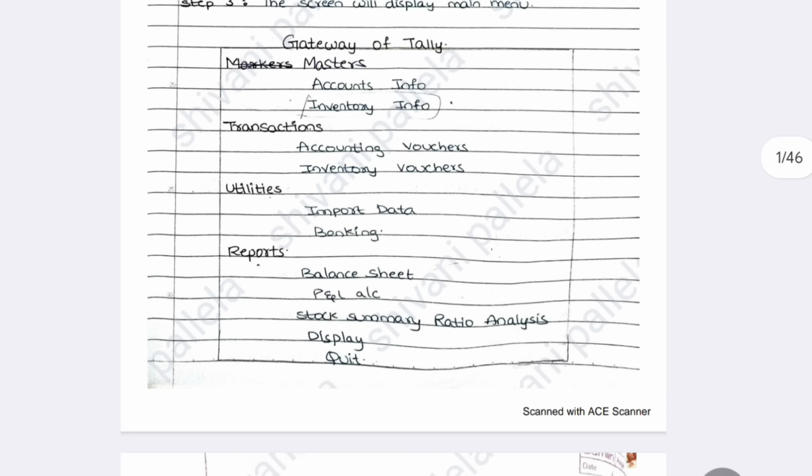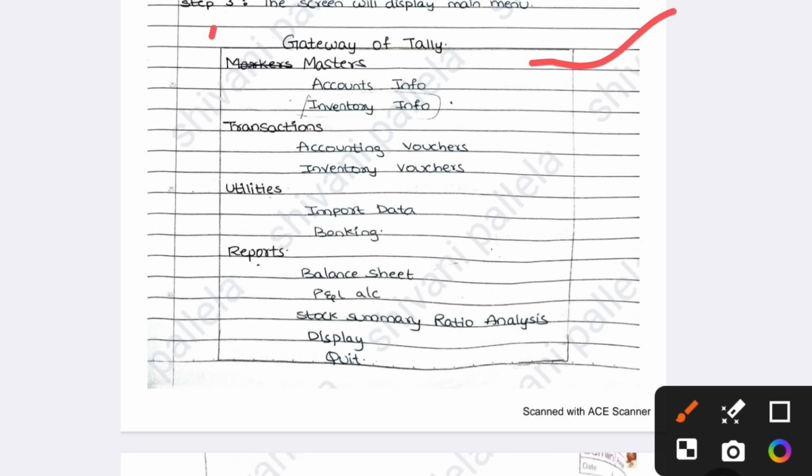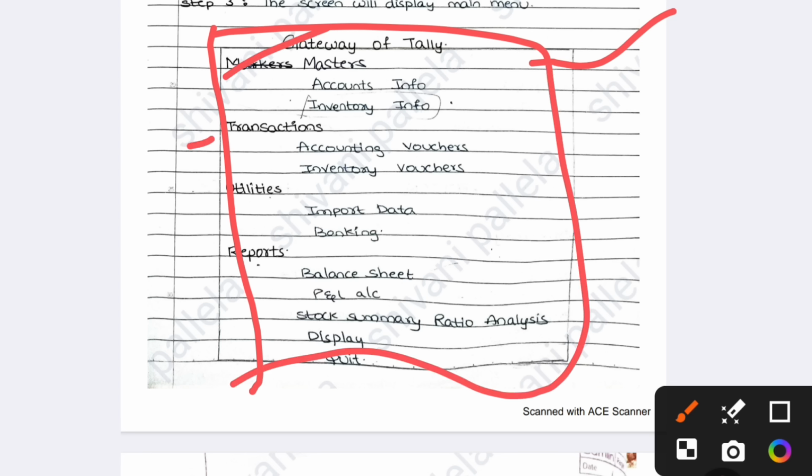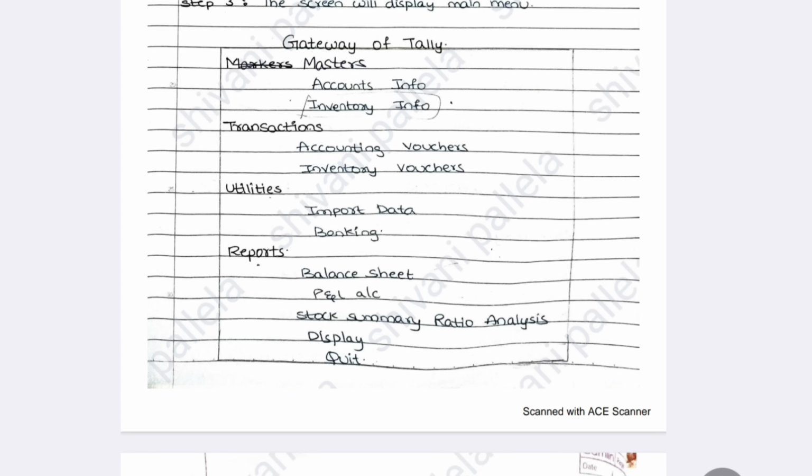This is the Gateway of Tally screen. Whatever is on the screen: first are masters, transactions, utilities and reports. In masters you have accounting info, inventory info. This is accounting vouchers, inventory vouchers, import data, banking, balance sheet, P&L account, ratio analysis, display and quit. So when you click on Work in Education Mode, this screen will be visible.